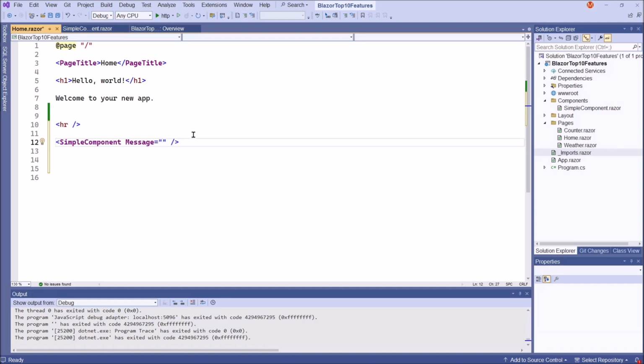Let's do this. Now, this message will show up as a paragraph in the home page. Now, let's run and see the result. Save this.